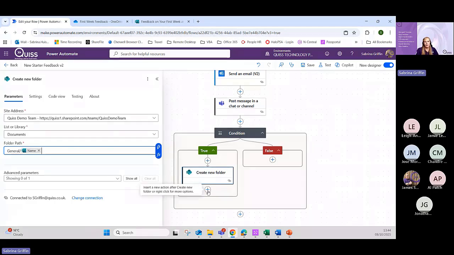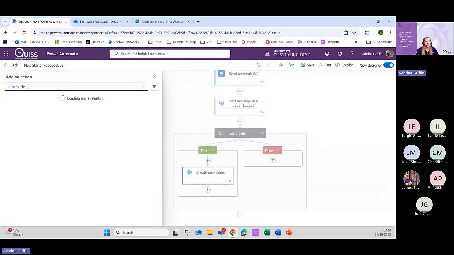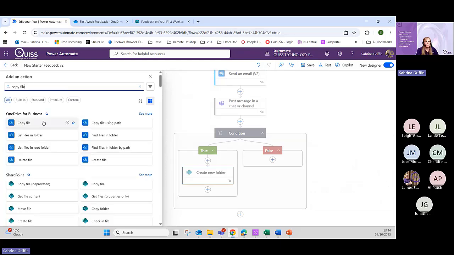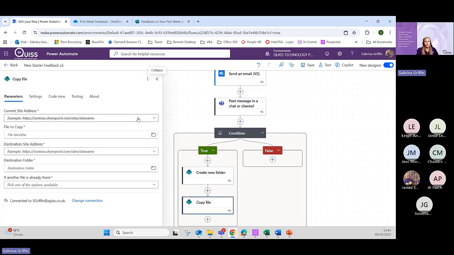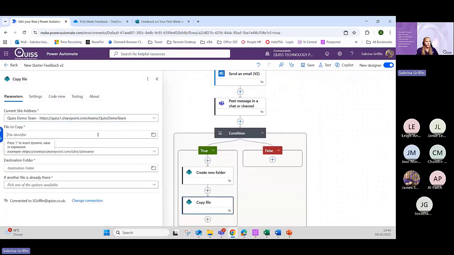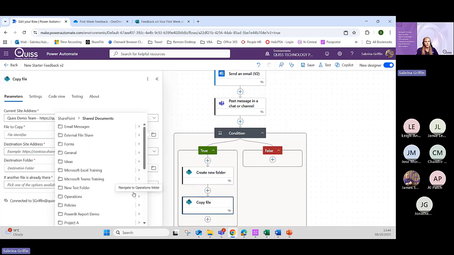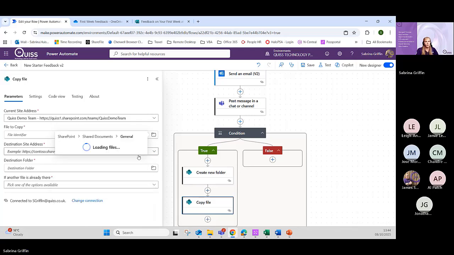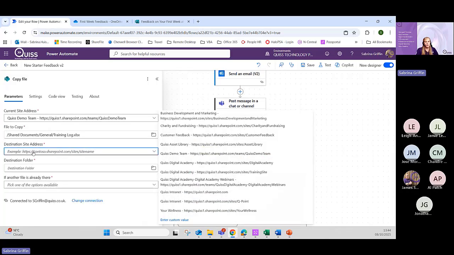And then the next action is going to be to copy that Excel file. So I'll use the action copy file from SharePoint, copy file. And again, similar steps. So where is the file that we're copying? It's in the demo team. What is the file? So we're going to browse for that file in there. So it's under shared documents. It's under general. And it's the training log. Where is the site address? So it's going to go into the demo team.